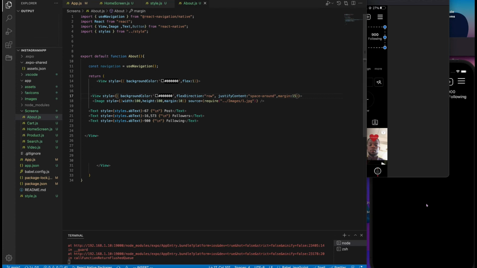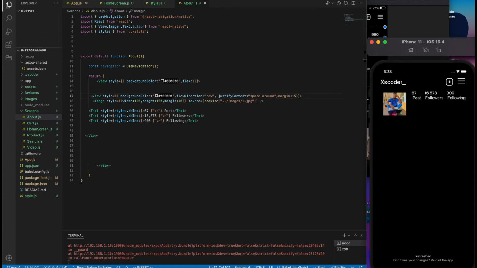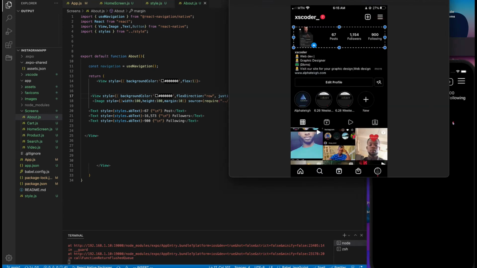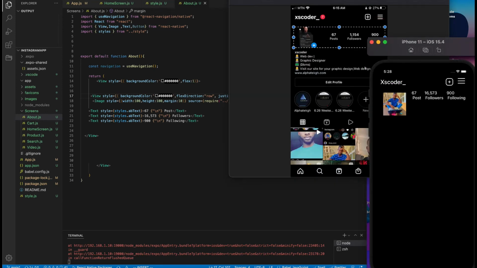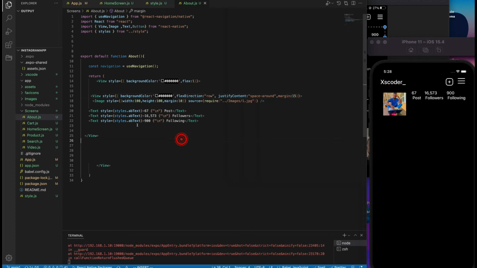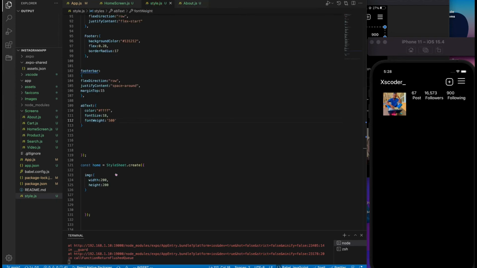So 15 and 15 will be cool. As you can see, there's a space around it like this. There's a space above the element and all are positioned on the line. Another property that we are supposed to set is the way we align the item.